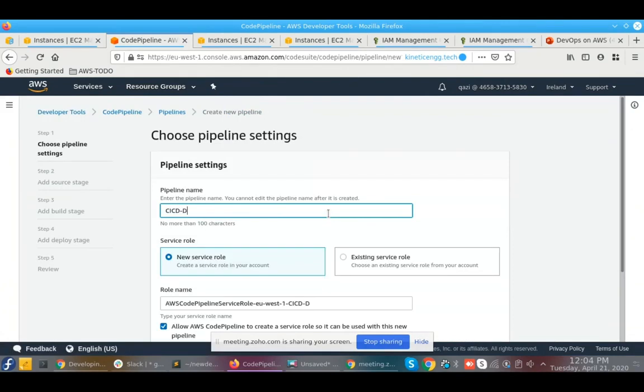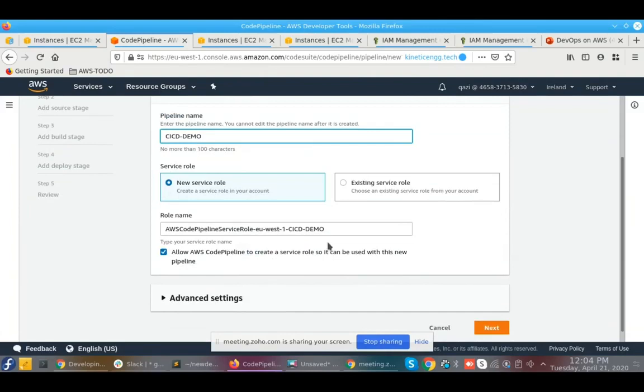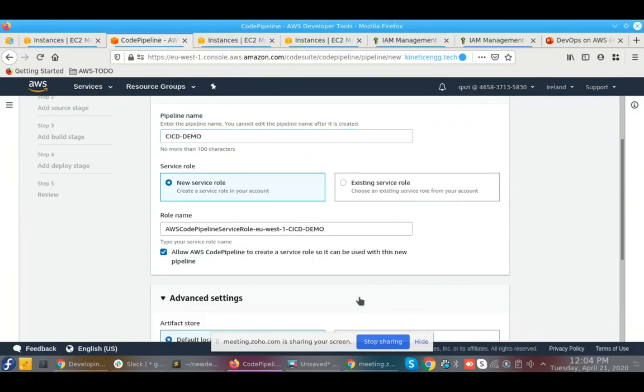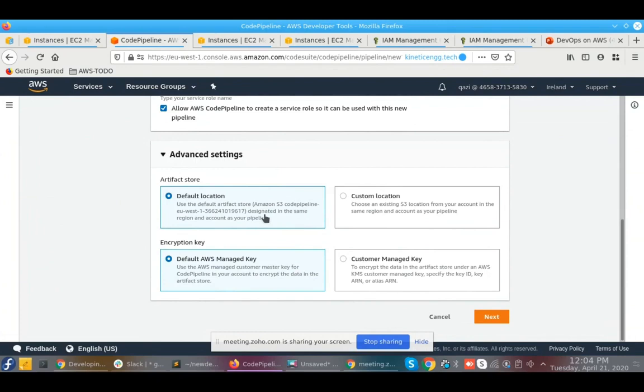So let's just create a pipeline now. CI/CD demo. Service role. This is the service role. If it needs to communicate with other services, it can use this role. We'll go to advanced settings. Your artifact, it builds an artifact that will be stored in your S3 bucket, and we are going with the default AWS managed key. We don't need to use our own KMS key, although you can use your own key if you need to.